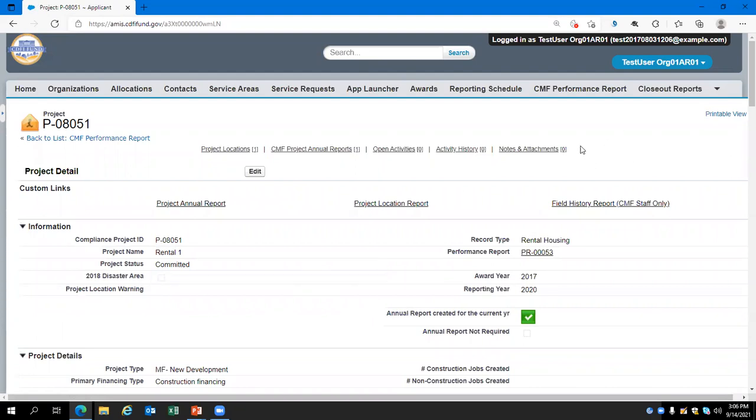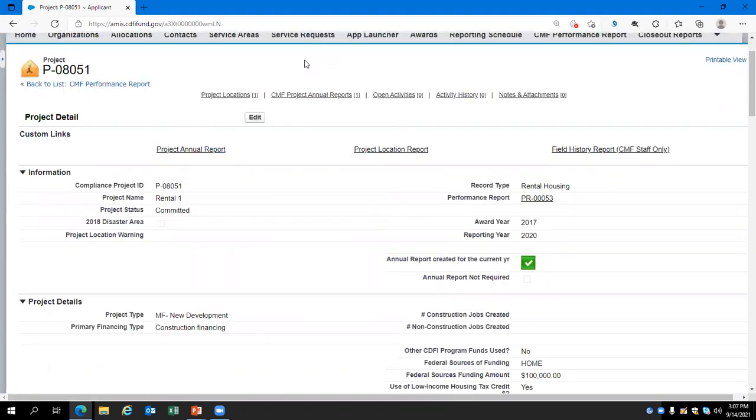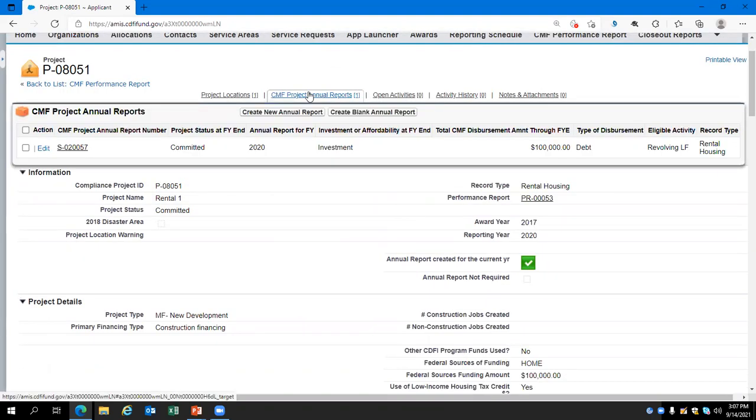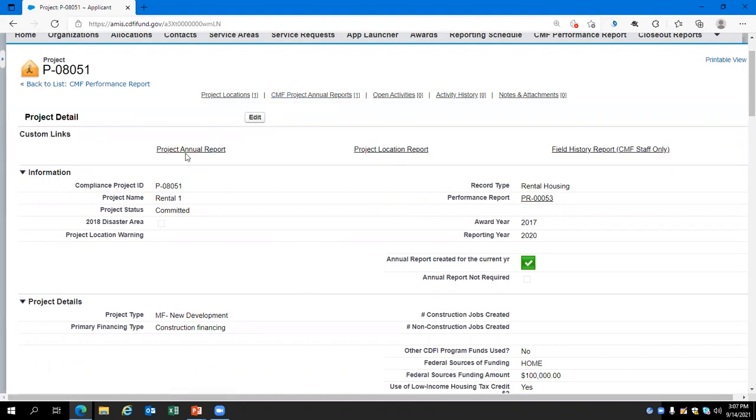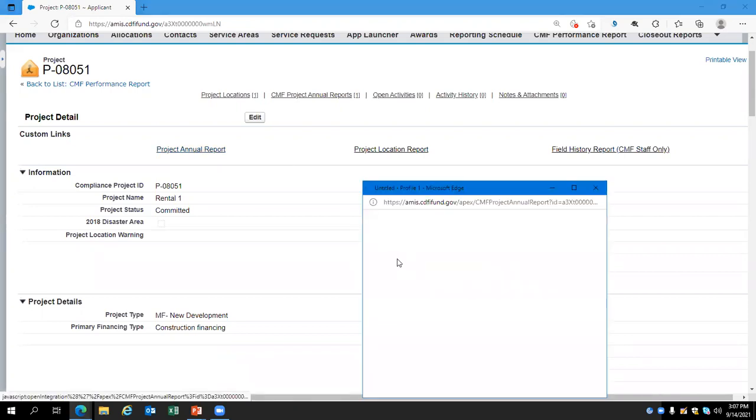Before submitting the performance report, I'd like to point out a few reports that are available to our CMF recipients that may aid in reviewing some of the information reported. As you continue to report on this project year after year, creating your CMF project annual reports, you may find this project annual report link to provide some useful information available here from the project record.